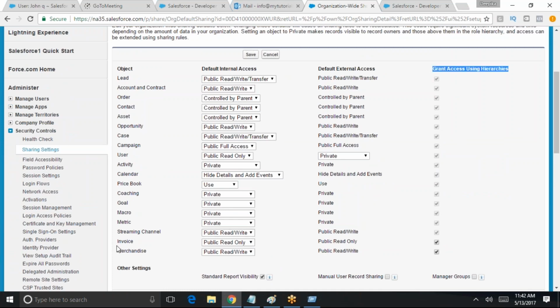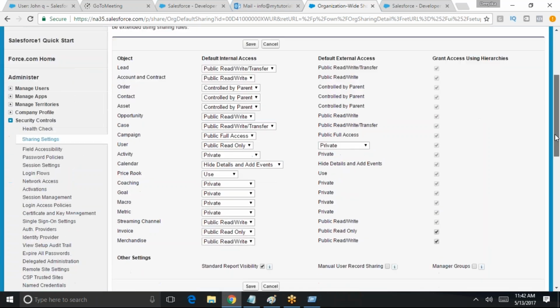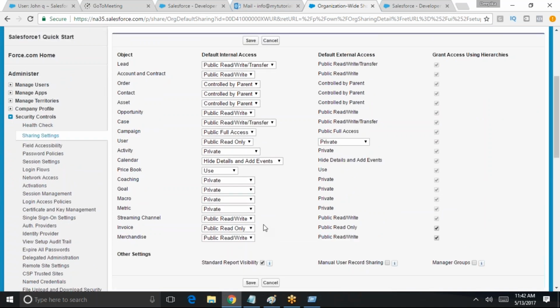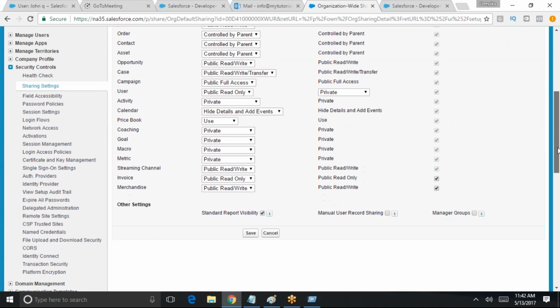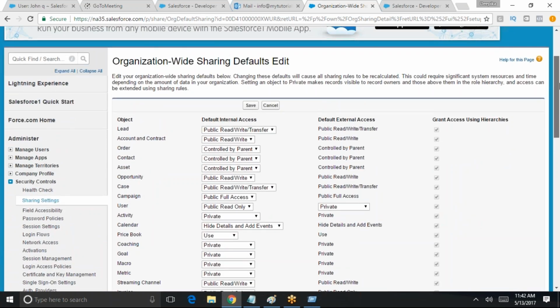In the case of the custom objects, you can uncheck this checkbox. What this uncheck will do is basically tell that, whatever the OWD is, just take that into consideration. Do not worry about roles. Do not even look at the roles. So people who are above you in the role hierarchy will still not be able to see your records, because your grant access using hierarchy is unchecked. That is what this particular checkbox does. And for the standard objects, you are not able to change this checkbox value. Did you get it?